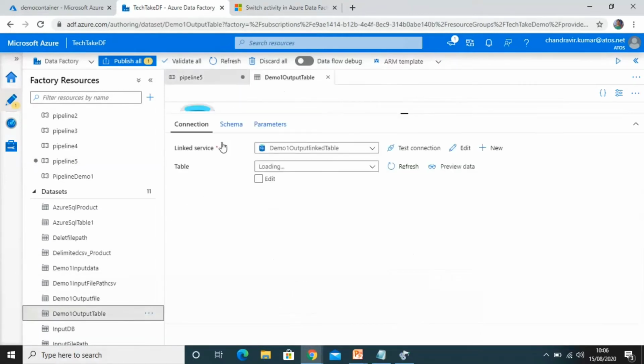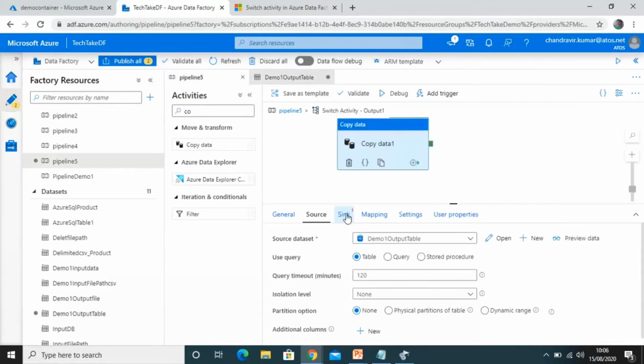This is the data sheet. Okay, this is the linked service for this data sheet, and you can see here the table names, details. We can edit it using this edit option, or we can select here in the from drop down. Okay, so our source is configured.